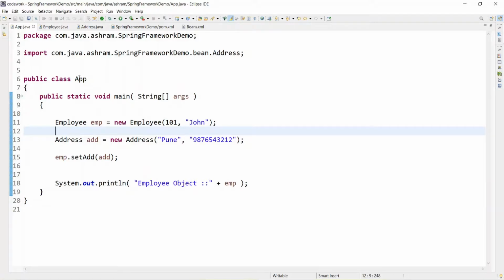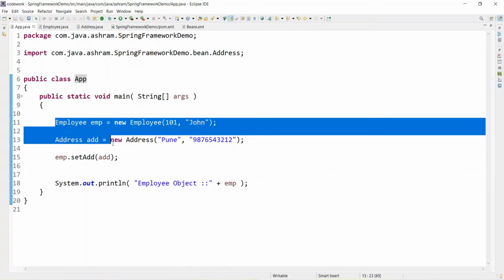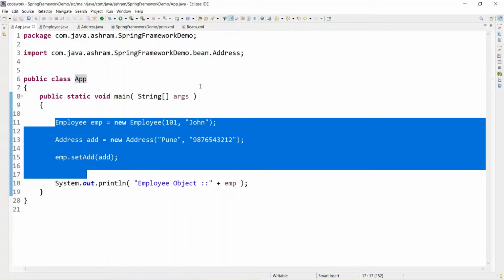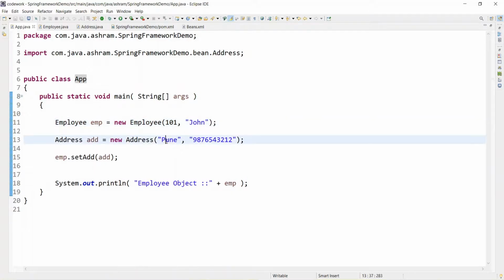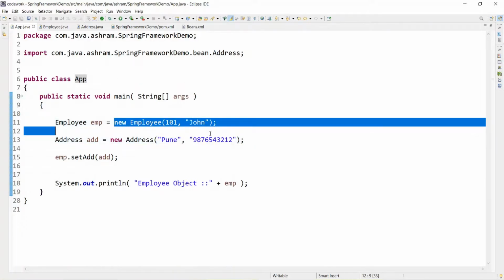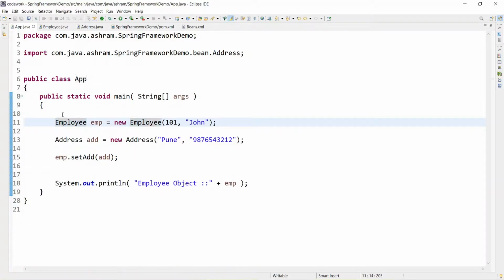So now we see the application class has two dependencies, employee and address, and this is managed by the developer. The developer is passing the parameters and all. So now we'll see how the Spring container will manage this, how you can configure all these parameters in a bin.xml, even the instantiation also. Okay, so let's see and do the configuration.